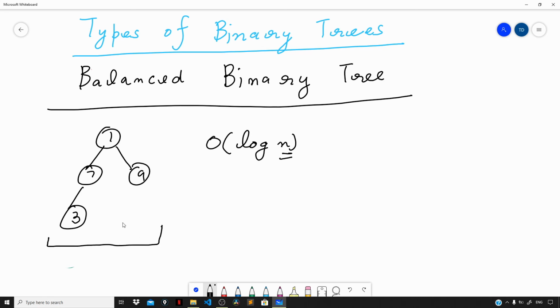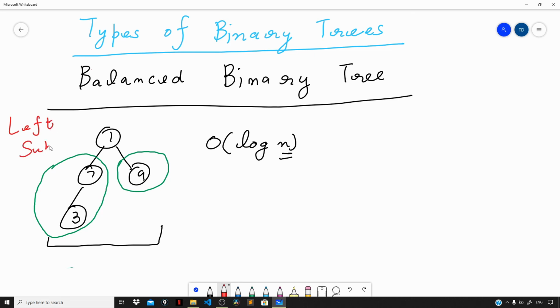The very first thing we need to do is we need to calculate the height of the left subtree. So what is the height of the left subtree? Now here we need to find the portion of the tree that is rooted to 1 from the left, which is this portion. So this is the left subtree of 1 and this is the right subtree of 1. So let me write this down. Left subtree and this is the right subtree.